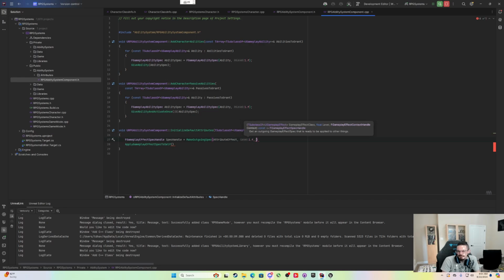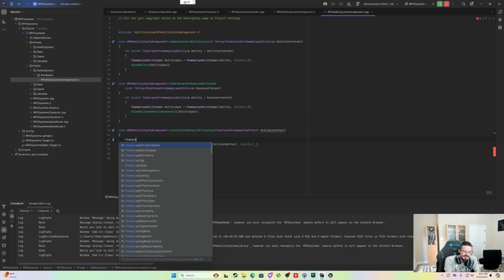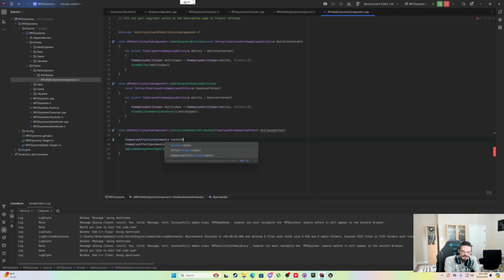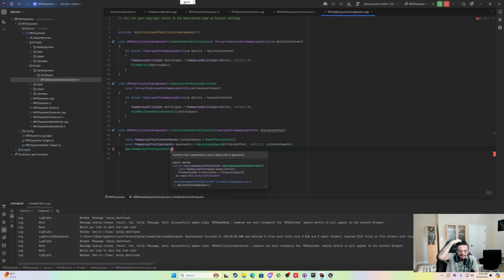The third parameter is an FGameplayEffectContextHandle. So how do you get one of those? You just say FGameplayEffectContextHandle, and we can just call it ContextHandle, and you set that equal to MakeEffectContext. Isn't that convenient? And then you can just take your context handle and put it in there. And then it's going to yell at me that these two can be made const. So let's go ahead and just make these consts.